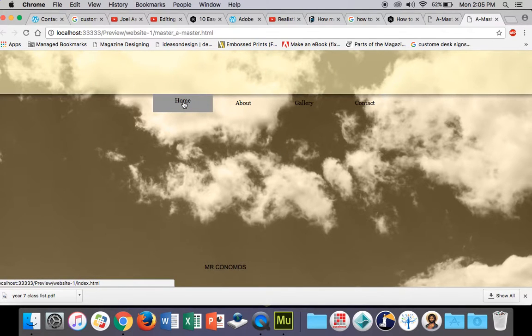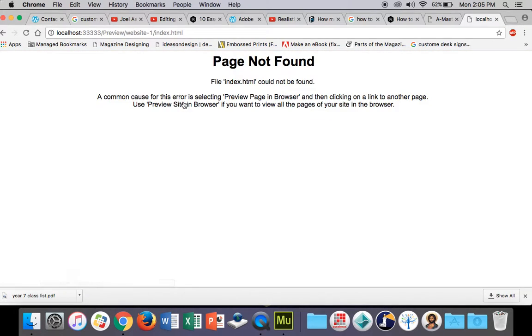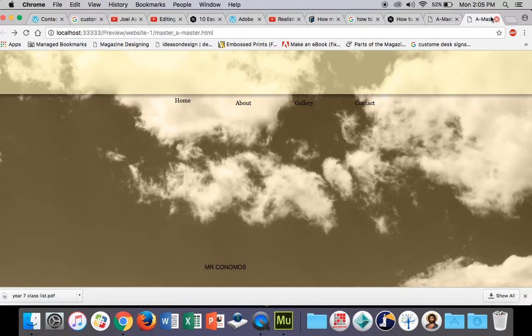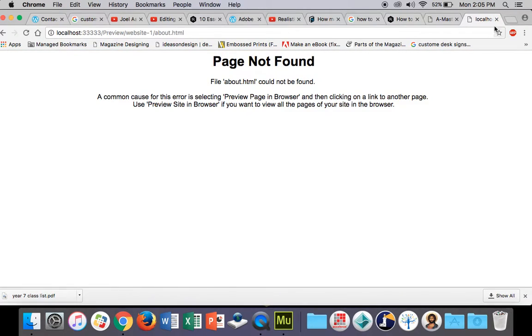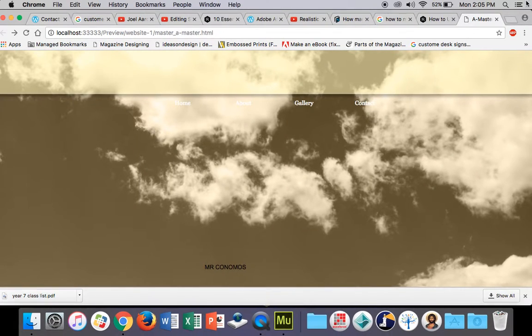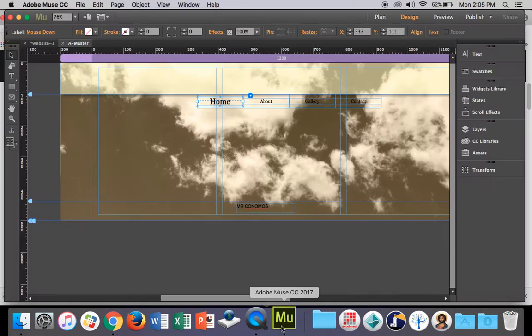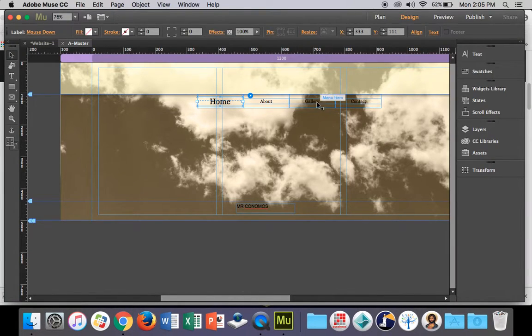So I go hover and it's got that effect. If I click, it goes big, I let go and it's small again. Okay, About, same thing. Close these. So, I mean, yeah, just play around with the styling of it. So that's your navigation bar.